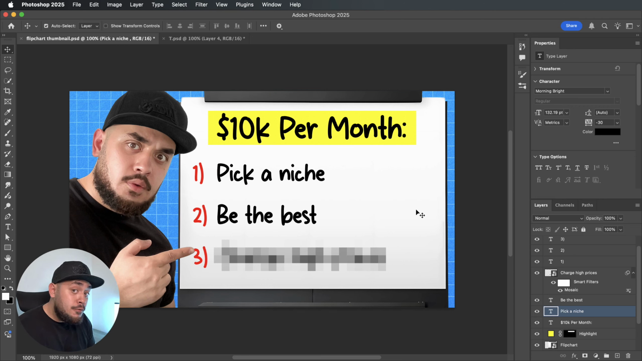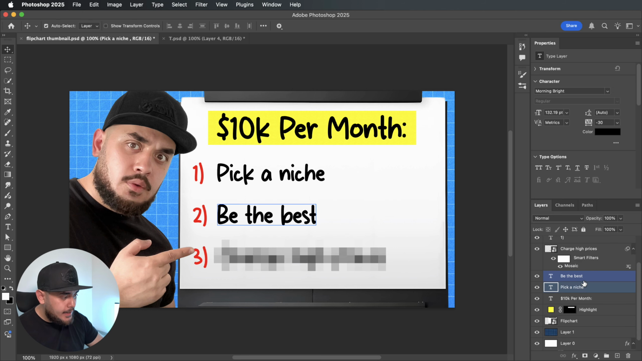So what we need to do first of all, before we do anything else, is we need to combine all of these layers together. So all the text on this flip chart, including the flip chart itself, we need to merge all of those layers together, and then we need to adjust the perspective all at once, and that way all the elements will be at the same perspective, which is what we want. So let's go ahead and just select all of our layers.